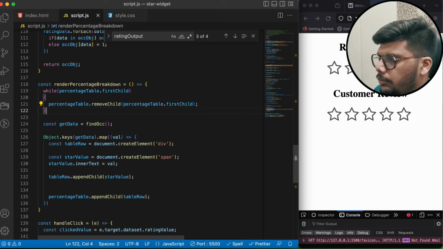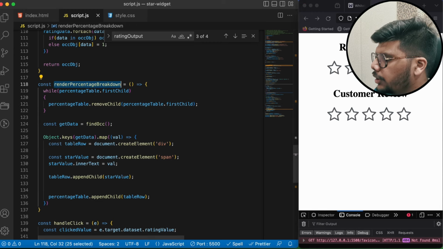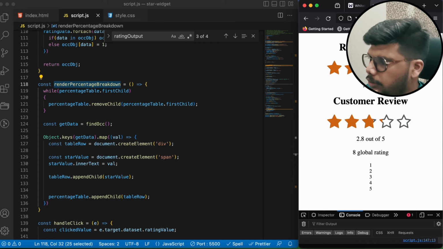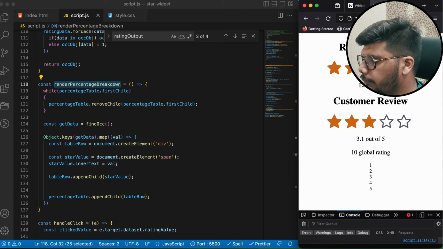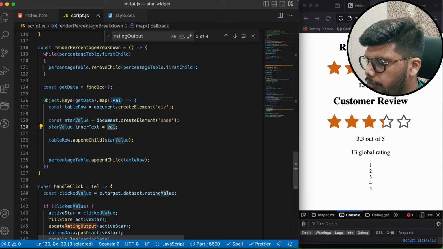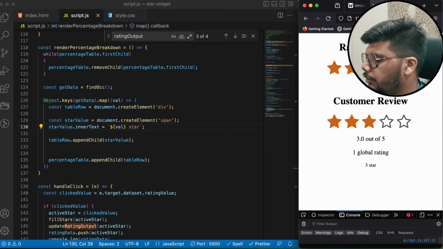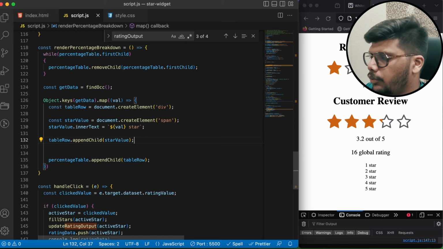So till we have a first child in our container, I keep on removing the child. This will clean every time I am rendering the percentage breakdown. It will first clean and render the new output. Okay, let me check. 3 3 4, perfect. 5 1 2. So this is looking fine here. One thing I have to do: update this value with value comma star. Let me check this again. Perfect.